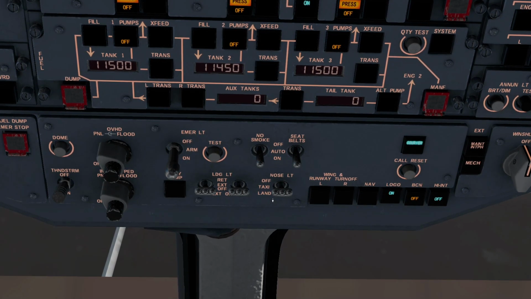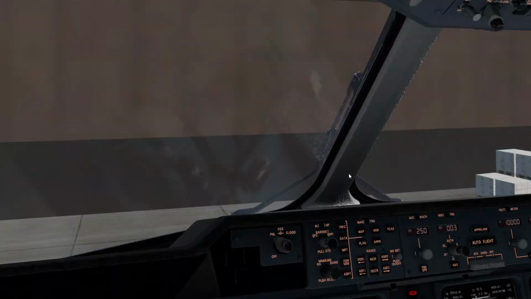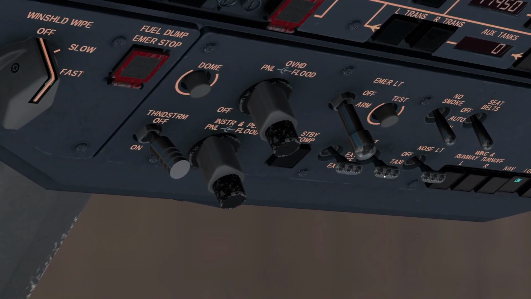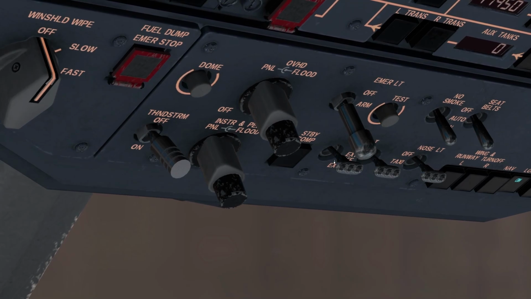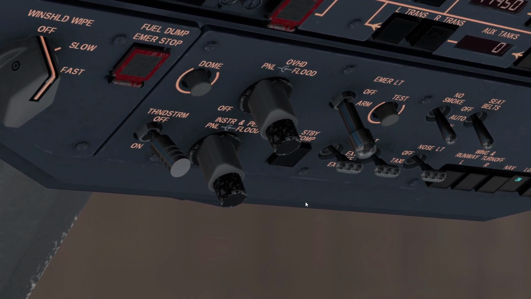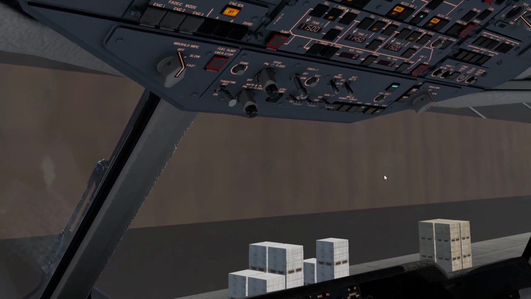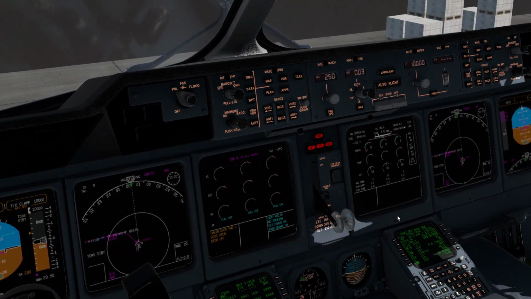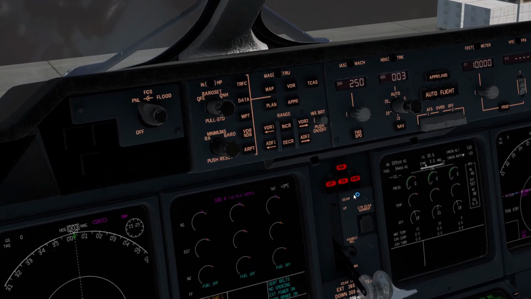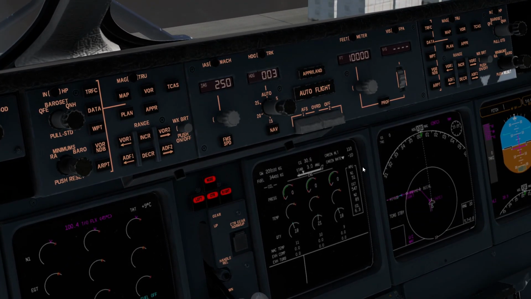For some reason the taxi light, or the landing lights right here, hasn't been working for me. Every time I click it, it'll go back to normal. If anyone knows anything, that'd be great to put in the comments to see how to fix that, because that's annoying me right now. But it's no biggie.